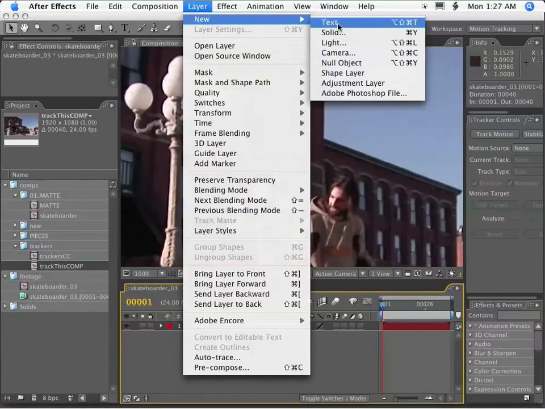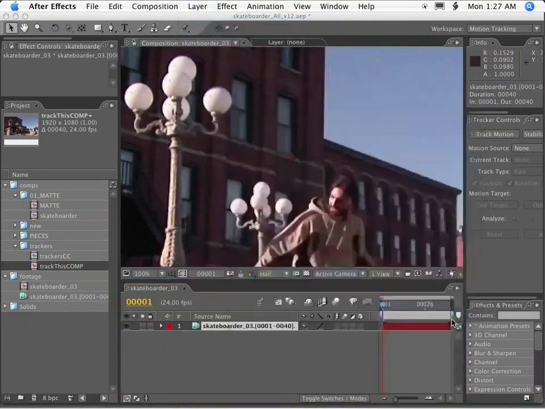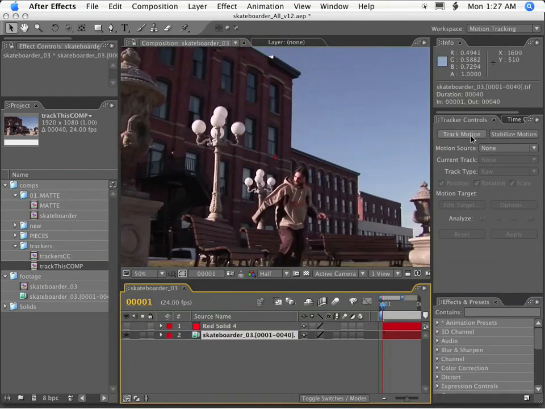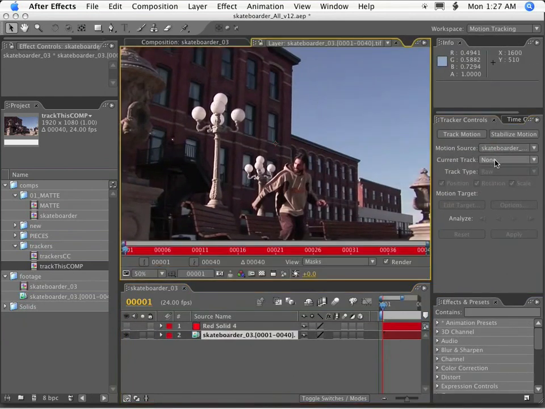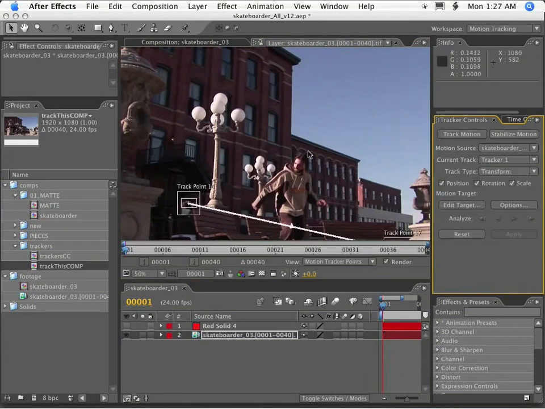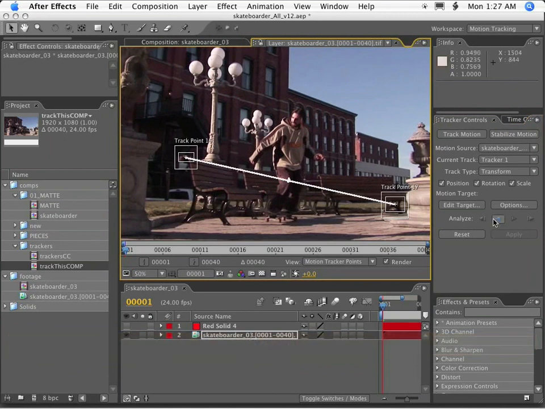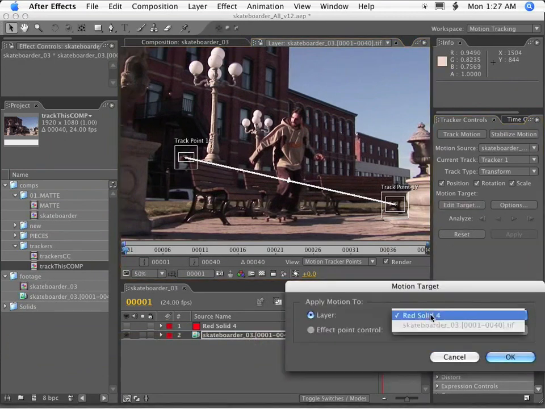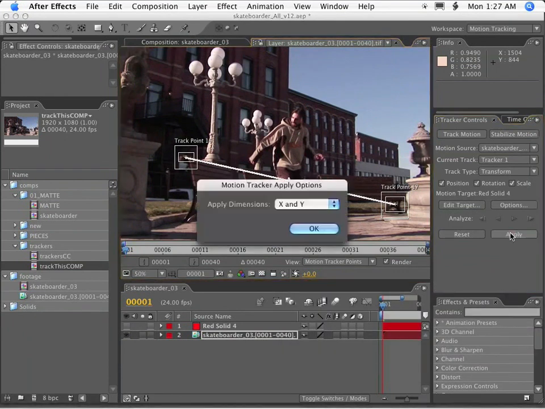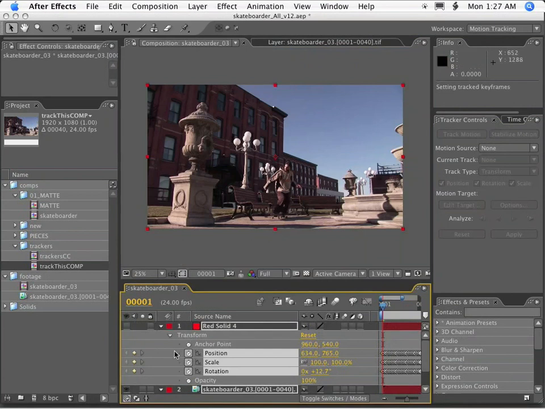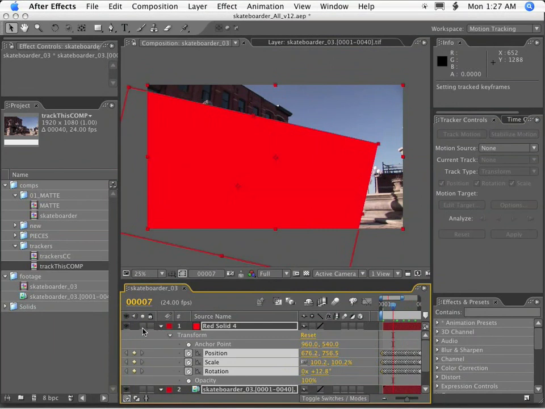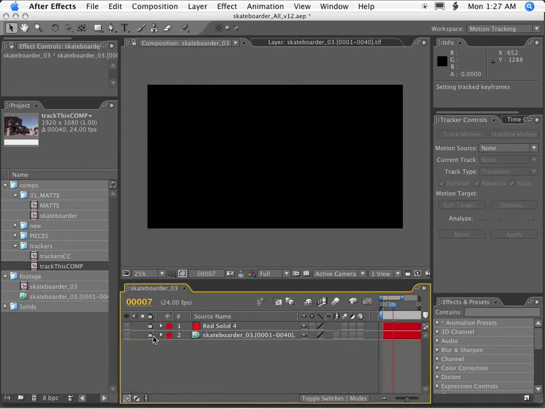And create a solid above it so that I can put the tracker data onto the red solid. Tracker 1, transform, all position, rotation, and scale. And I have to hit apply. There. I'm going to just check that my solid does have the transform of the rotation and scale and position put onto it, which it does, so that's good.